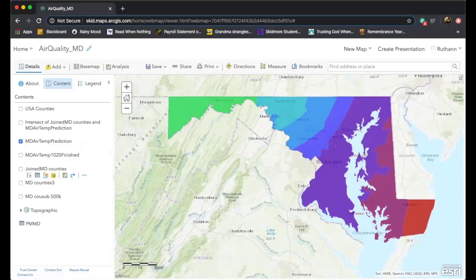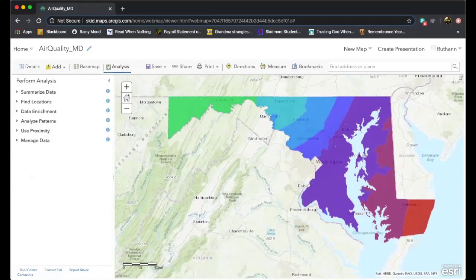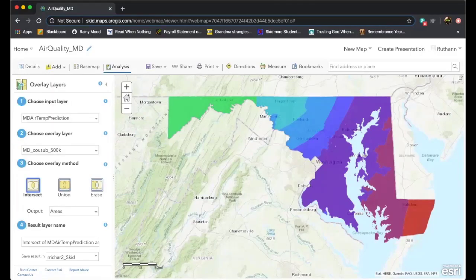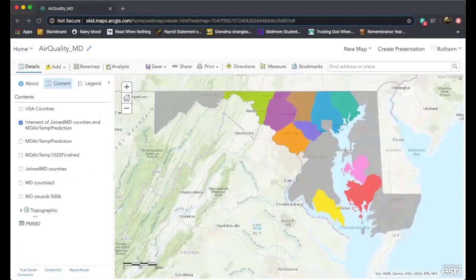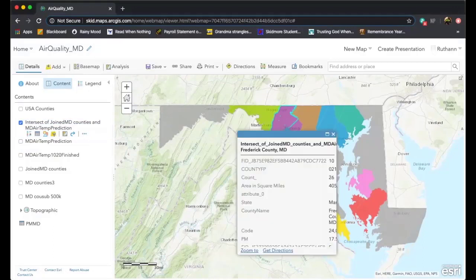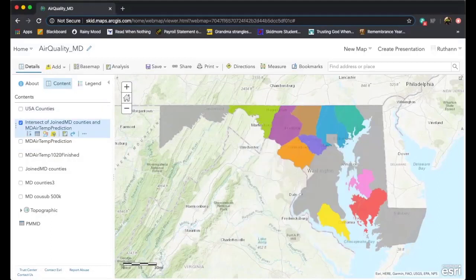So in order to find that tool, you would need to go to, of course, analysis, then to manage data and overlay layers. You would just choose which layers. Then for the overlay method, I chose intersect. And now that we've used the overlay tool, it creates this layer. So it's visualizing via county FP, which is why it looks very similar to a previous one that we're looking at. But if you look closely, you can see that some counties are split into varying parts. You can see that even better in the attribute table.